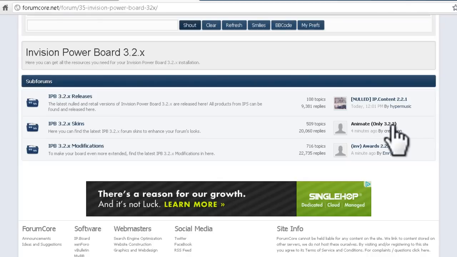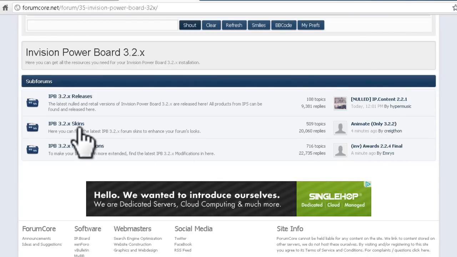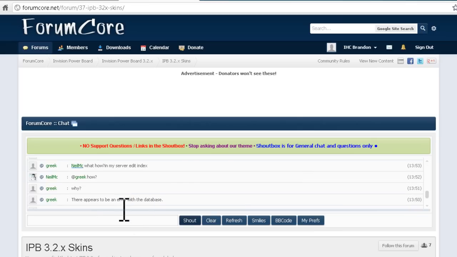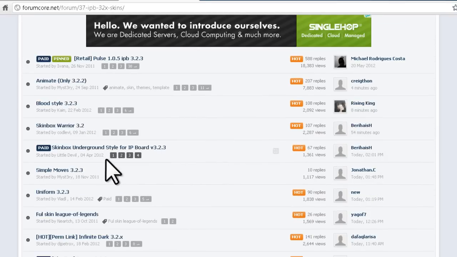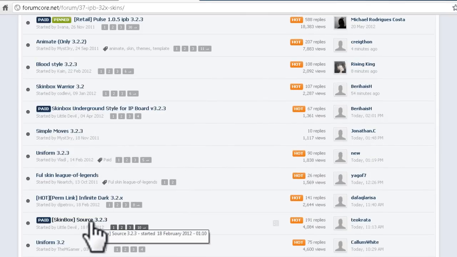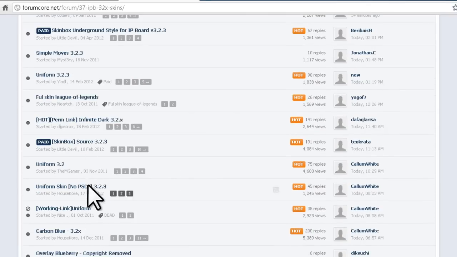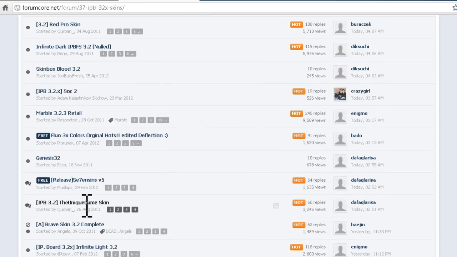And see, it says 3.2 only, which is someone that made this. This is just like posts where people have made skins. Like, there's skins like Seven Sins and stuff like that. I might make a tutorial on how to install skins. So, pretty much, let me just find a skin real quick that I think looks cool. Okay, this one looks really cool in my opinion, the Seven Sins V5.